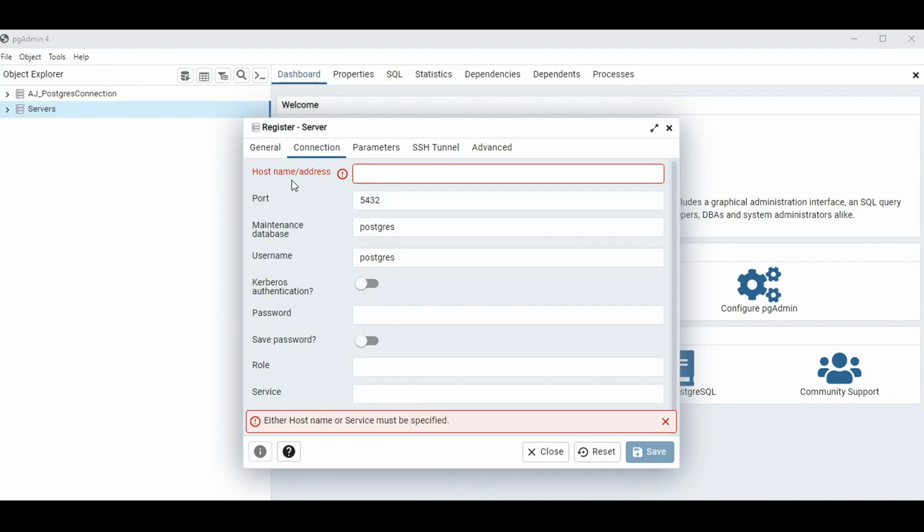If you aren't aware of the host name or any other information: for this connectivity we don't need a password, but what we do need is the host name, the username and the database. It's going to be discovery, and the username will remain as Postgres, and that is the port we are connecting to.